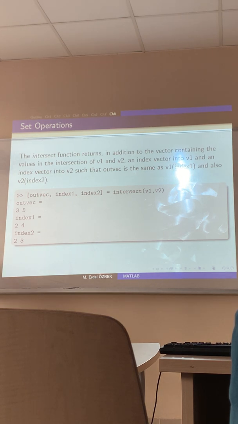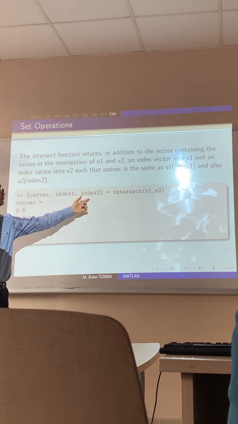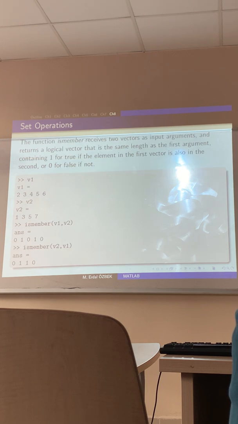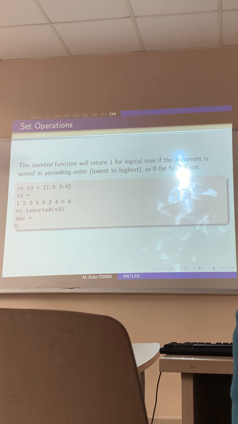By writing this, you can have the intersection command. You see, you have three outputs, the index 1, index 2, and the vector, which you can obtain by using the intersect function. And we have the member function, which tells whether something is a member of the vector or not. You can say that this is a member of this vector or the other one. And you can also check if it is sorted.